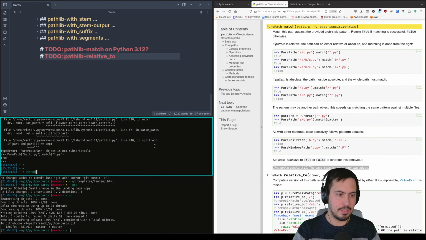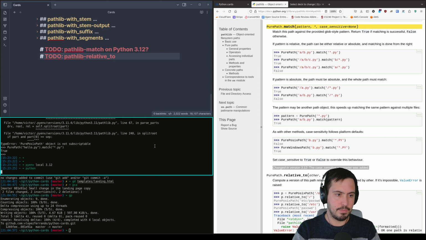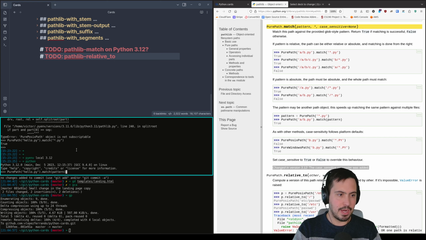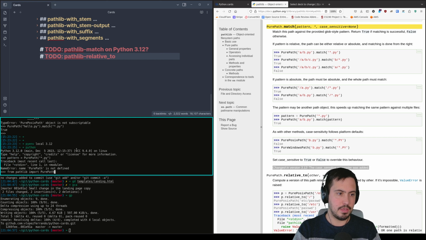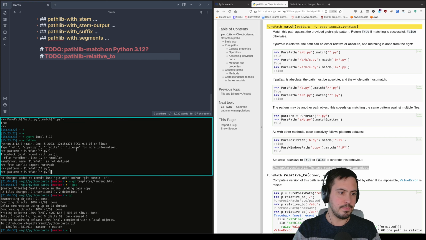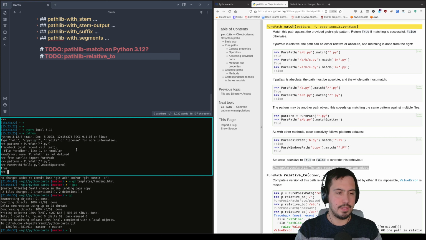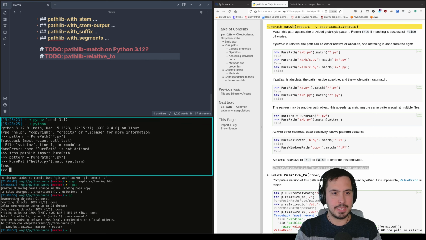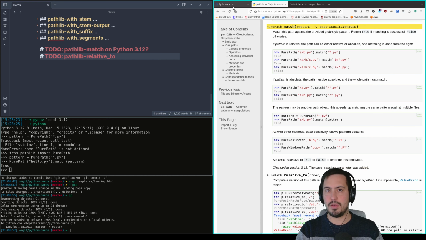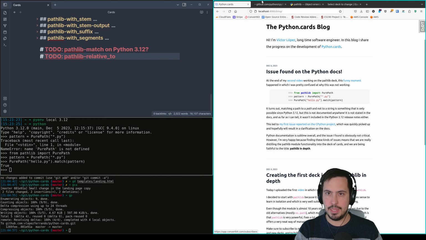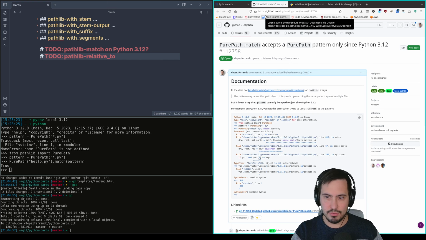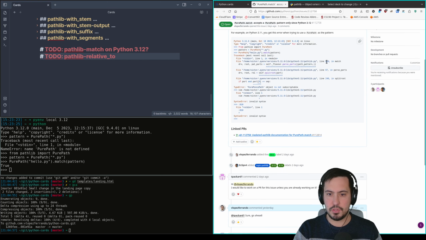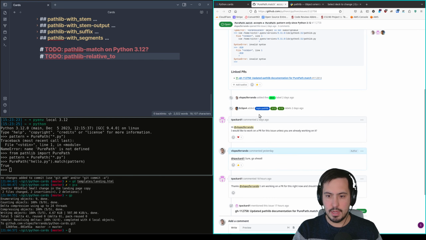So they added the ability, let's use Python 3.12, and now let's run this, the same thing. And now this works. So they added the ability of matching a path against another path. And this is something that is missing from the documentation. So I created an issue in the CPython project. This is my first issue, my first contribution ever. I explained this issue. Someone agreed to it.